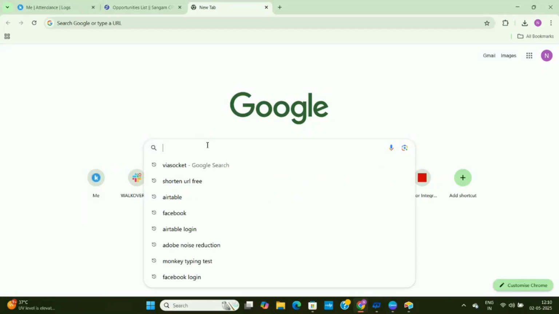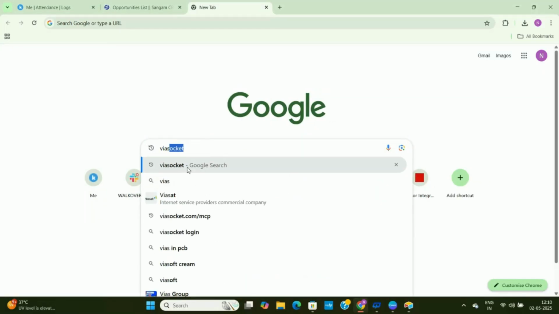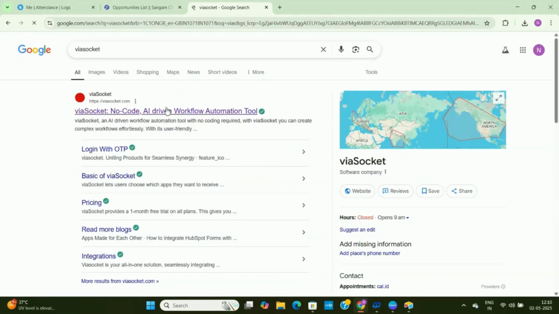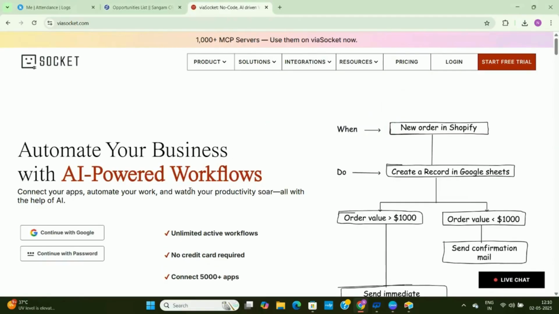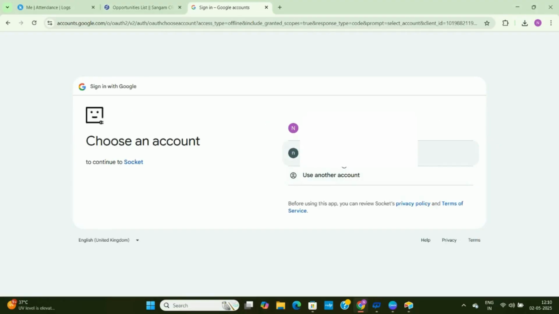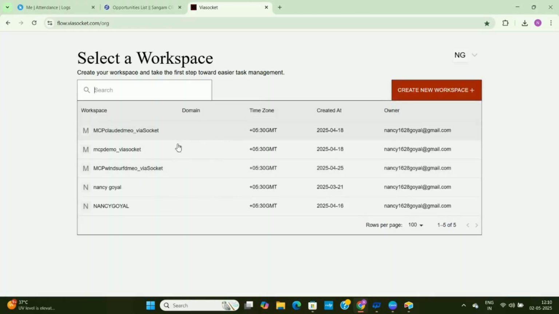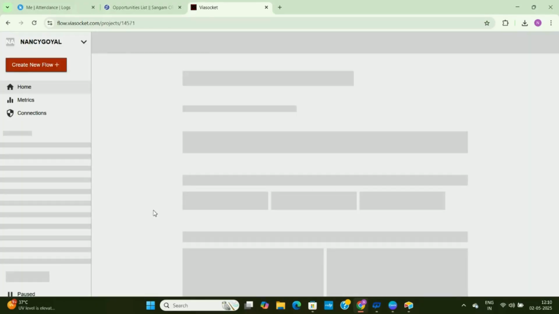Getting started with ViaSocket is quick and easy. Simply visit the ViaSocket website, sign in using your Google account, and you will be directed to your workspace. Select your preferred workspace from here.